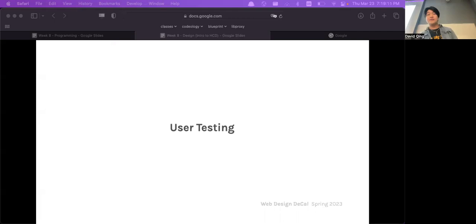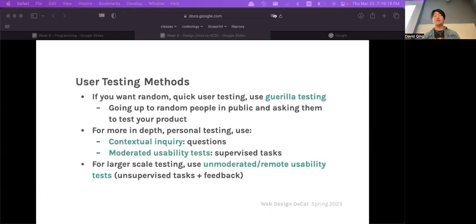Okay, the next stage is user testing. This is where we want to understand, if we want to move forward with our ideas, what needs to be fixed, and what we are addressing. So essentially, there are a couple of ways to go through testing methods. The first method would be to just go up to random people in public and ask them to test your product. That's random and that's fast, but it's not necessarily in-depth.